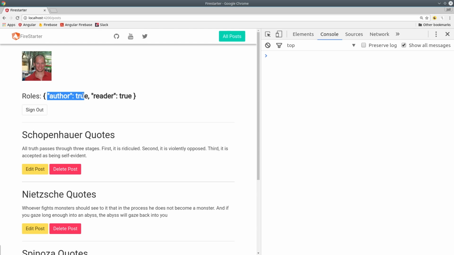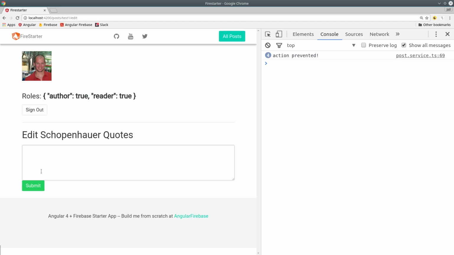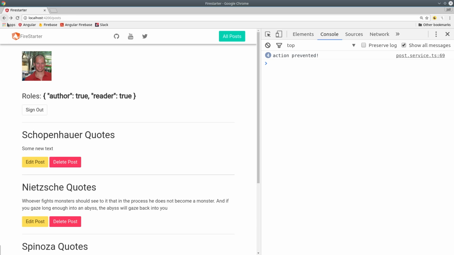So now that we have the author permission, we can try to delete a post, but we'll still get the same message because we're not authorized to delete. But we should have access to edit the post. So we click edit, we go in here and we edit the data, and it should update in the database. When we go back, we can confirm the post does have the new text that we just entered.